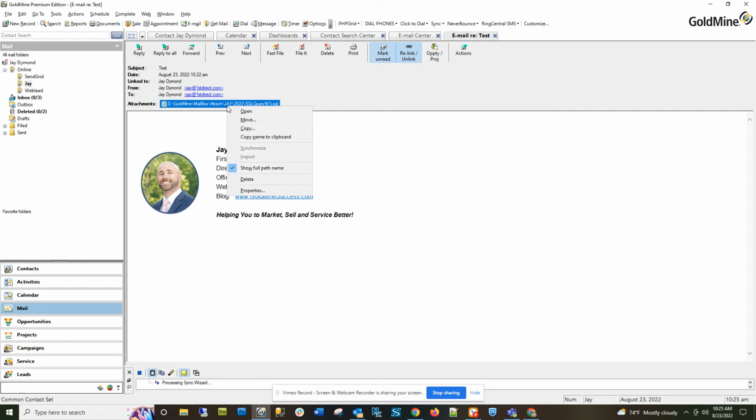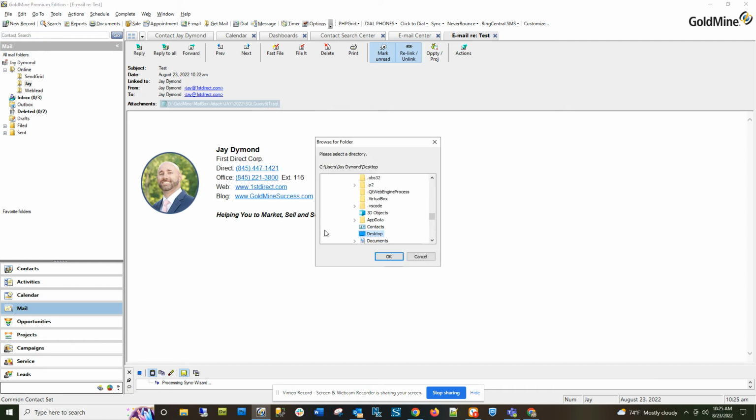So I'm going to right click on this, and you can see I can open it, move it, copy name to a clipboard. I can show the full path name, which is what I'm doing. I can delete it, or I can look at the properties of it. Well, I want to move it. I want to right click on this and move it. And now I can browse my computer. And again, I'm going to go right back to my D drive, which is the drive on my computer where my GoldMine is. I'm going to go back to my GoldMine.